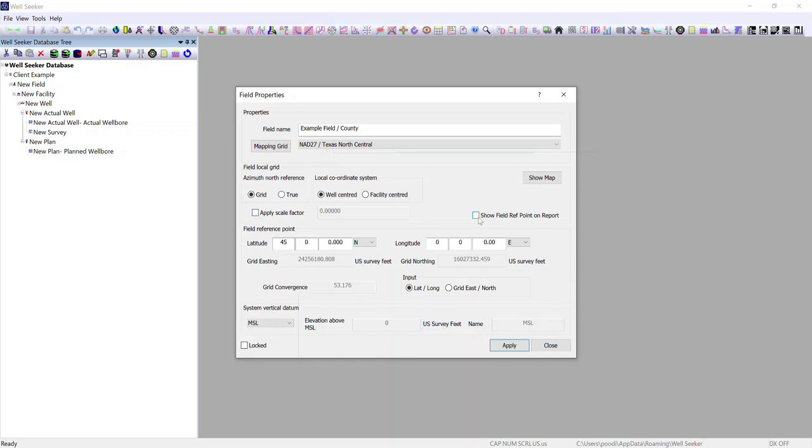This option here is show field reference point on report, and effectively what this does is it takes these coordinates here and it decides whether you are going to display that on any of your survey reports or anti-collision reports or not. In the case of in the US, where it's a county, it's not really relevant to have field reference coordinates. In other parts of the world where you do have a physical field boundary, it is relevant to include those coordinates on reports. So it gives the user the option to do that here.